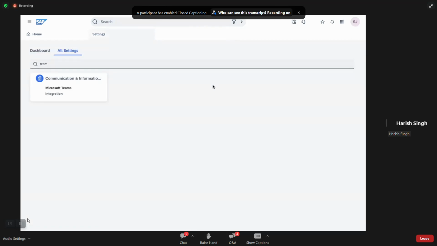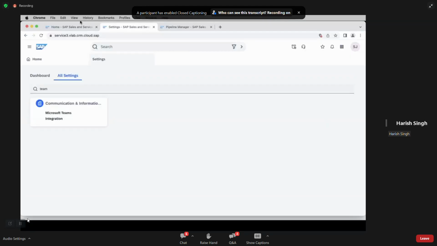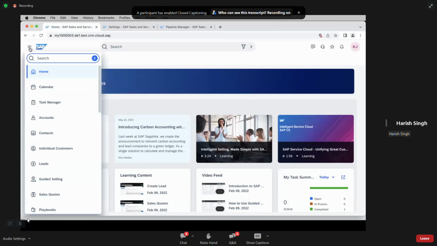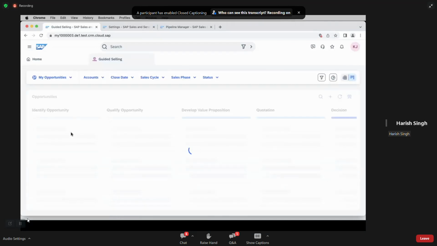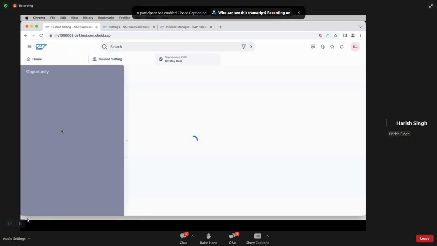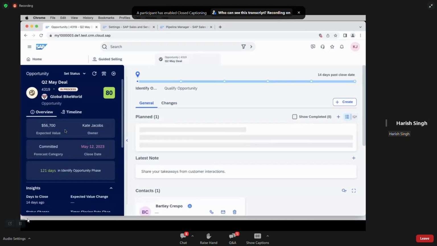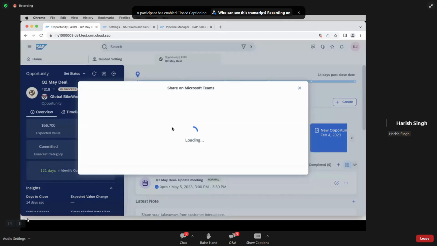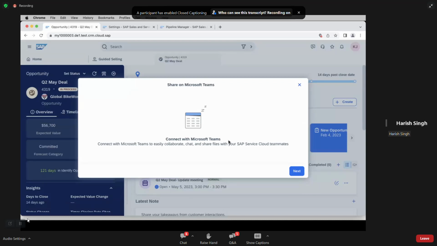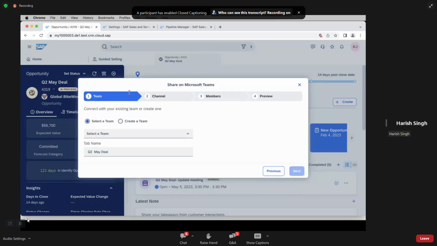I'll quickly show you how a sharing workspace appears. So let's go to, say, for example, an opportunity. If you look at this icon, this is what allows you to share this opportunity, create a LinkedIn channel there. You have basically the option of selecting a team or creating a new team.